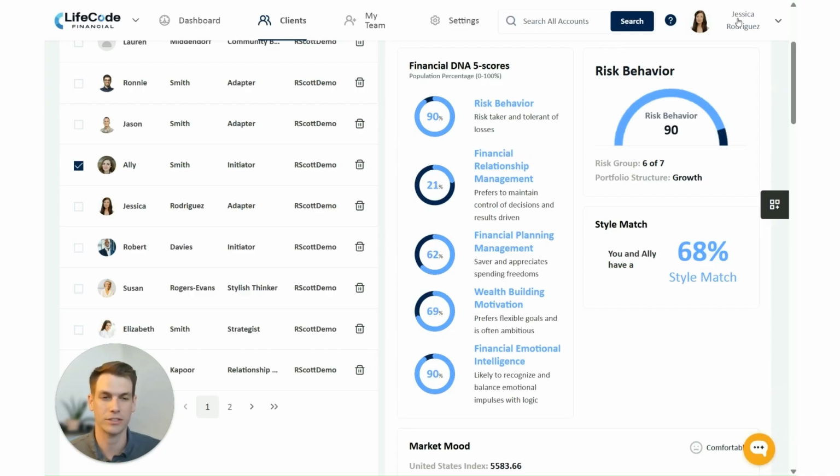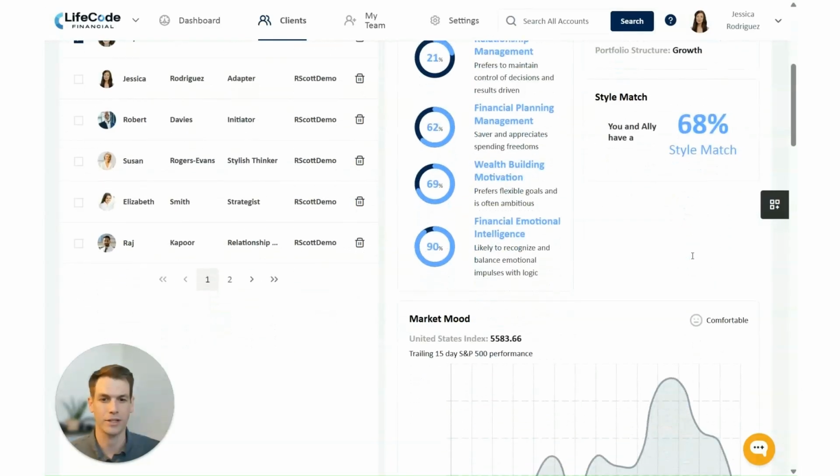So right now I'm logged in as Jessica. Jessica is Ali's advisor. Jessica and Ali are 68% the same person. So this is a good indication on if you're going to work well with someone or if you're going to have to modify your behaviors. If it's a lower score, that means you're very different.